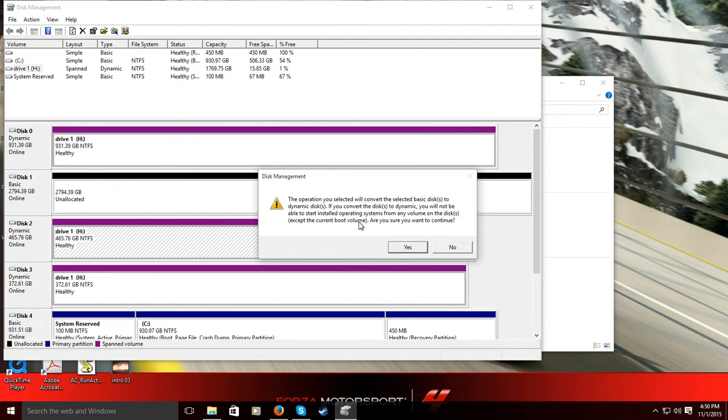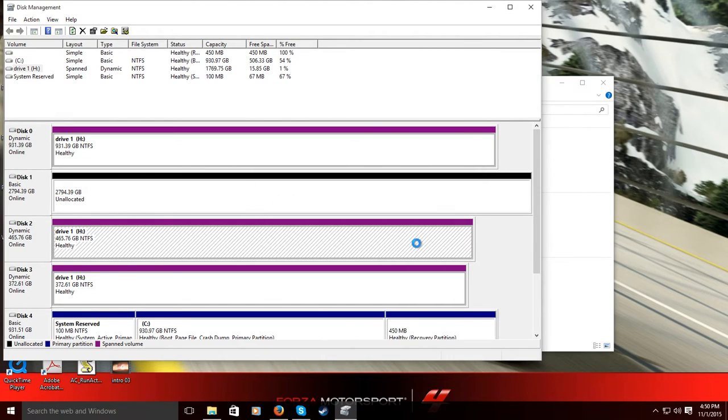Now it'll say that it'll convert it to a dynamic drive and whatnot. I won't be able to install any operating system because they're all combined, because it's all configured with the operating system. So you click yes, and there you go. Now it's combined with all 3 of these drives over here.